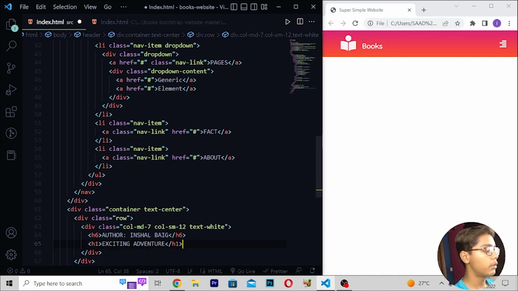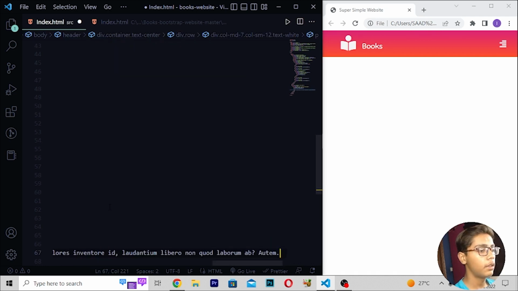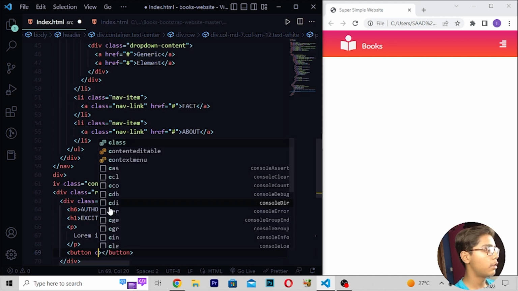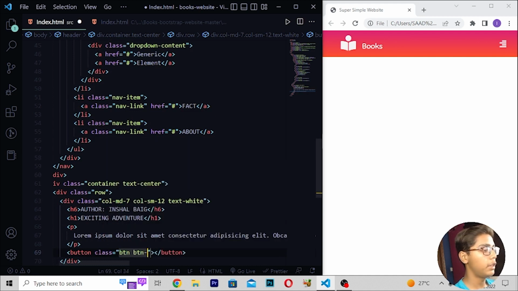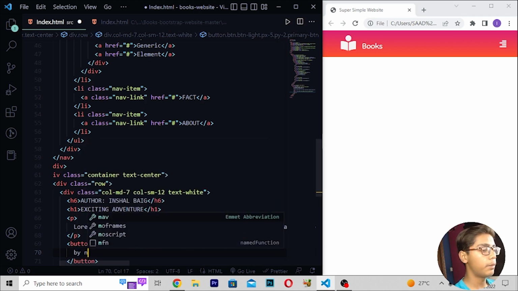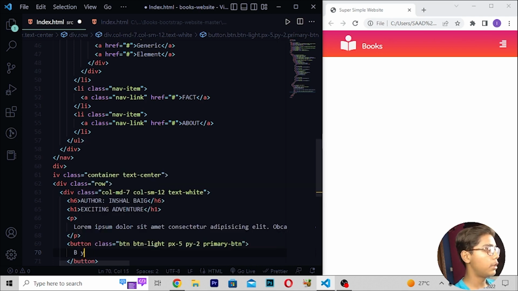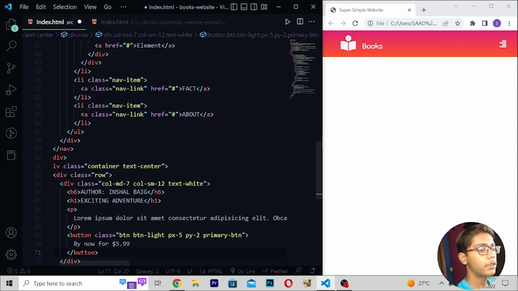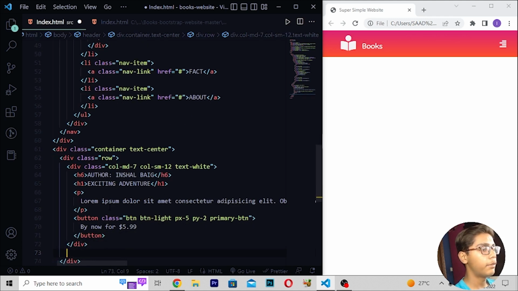Then you have to just move after this, Ctrl+Z, right here lorem ipsum tag, then right here button, and then right here class which should be btn-light, then right here px-5 py-2, then right here primary btn. Then you have to just move down, right here buy now. So here I will be now writing buy now like this, and right here for $5.99.